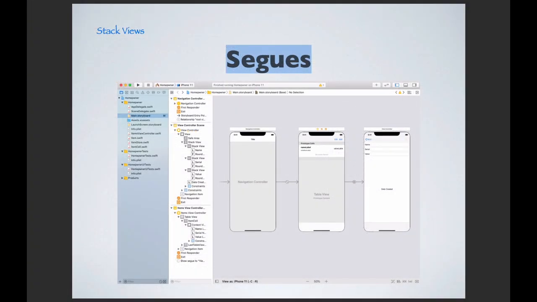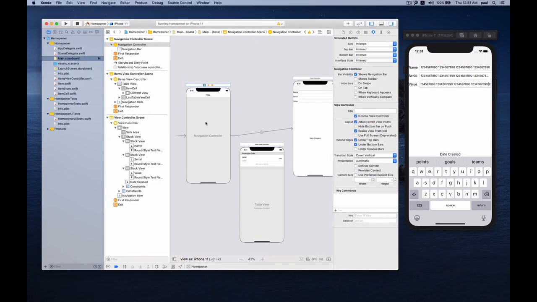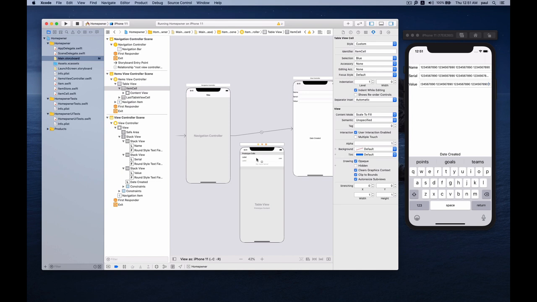Segues. Most iOS applications have a number of view controllers that the user navigates between. Storyboards allow you to set up this interaction as segues without having to write code. Let's start with a show segue. A show segue displays the view controller depending on the context in which it is displayed. The segue will be between the table view controller and the new view controller. The action items will be the table view cells. Tapping a cell will show the view controller.